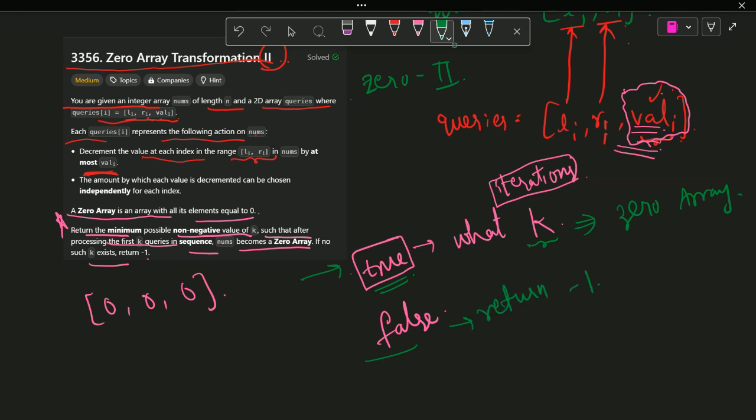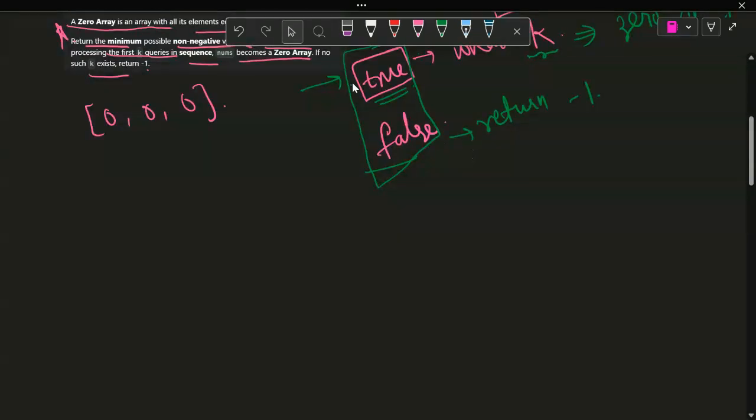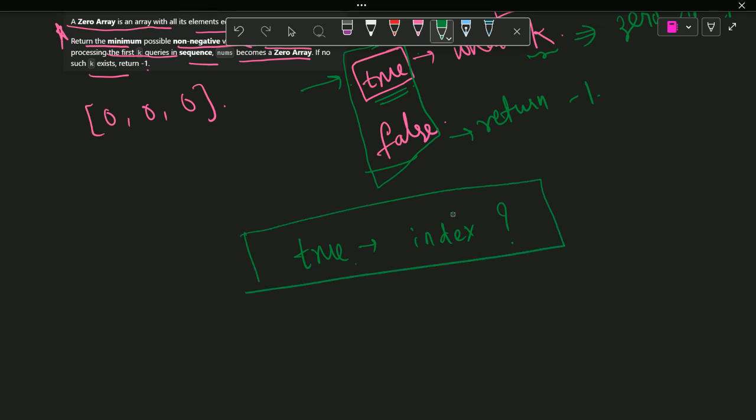I have already discussed how to find out whether the array can become a zero array in Zero Array Transformation 1, in the previous video. Here, similarly, all these steps are similar. If it is possible, at what index? That is the main question: how can we find this index?